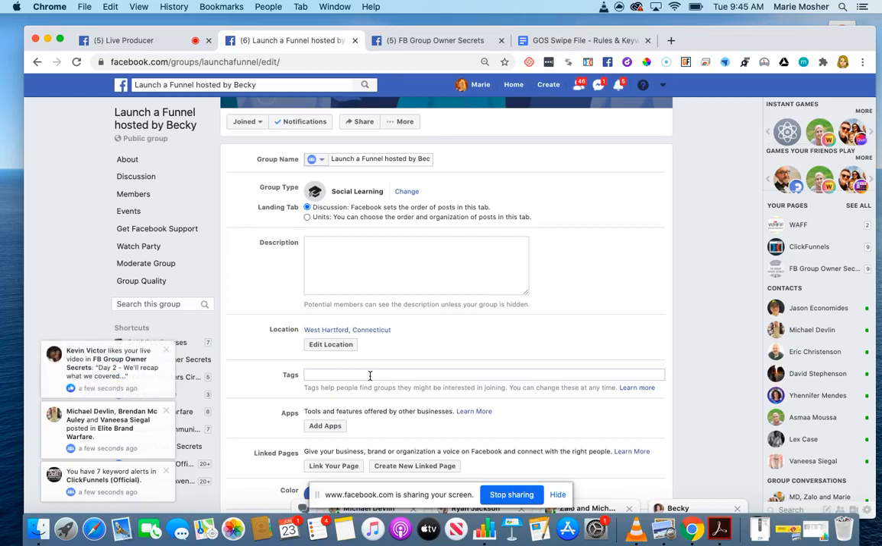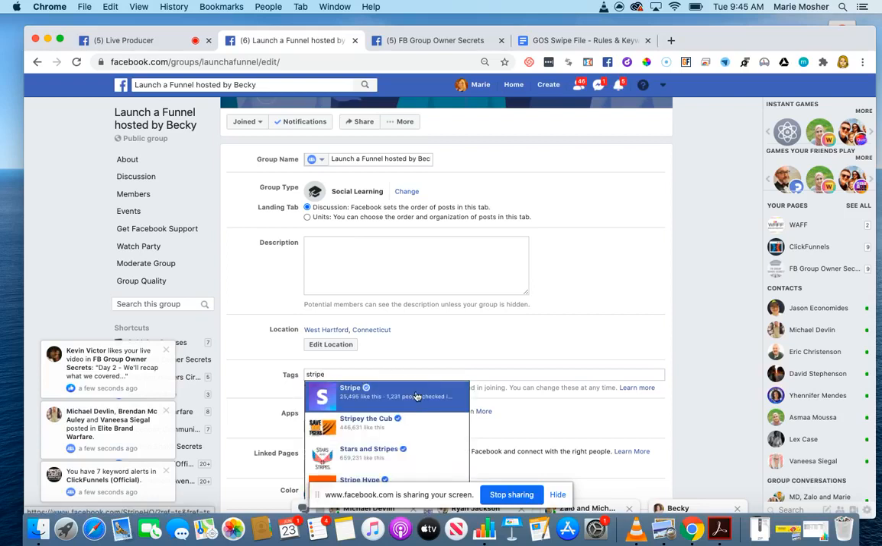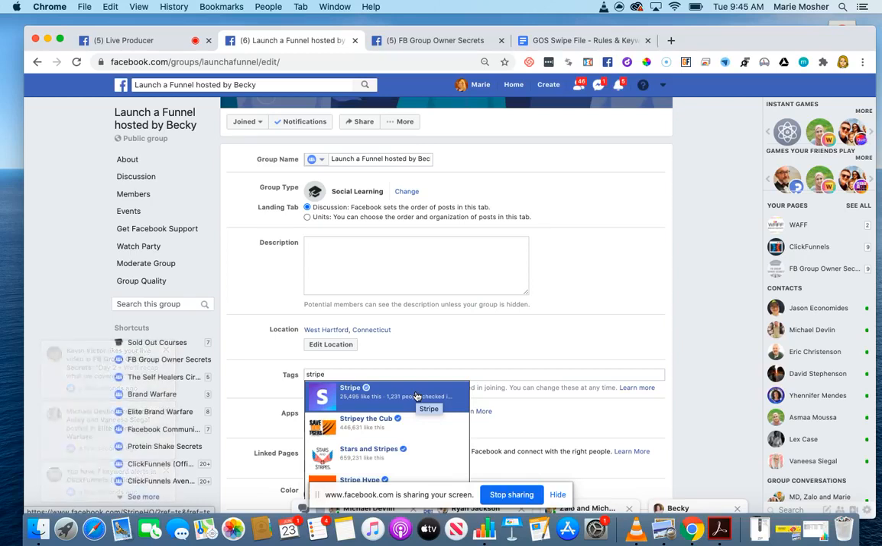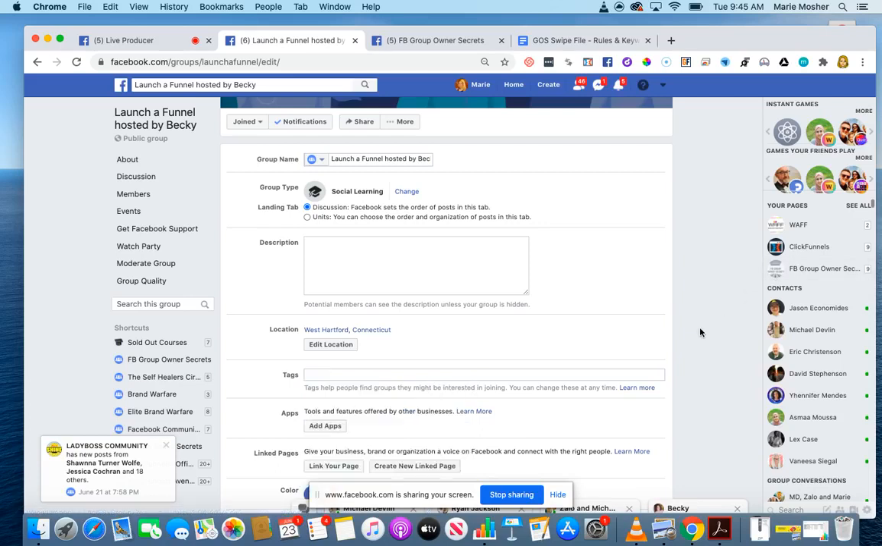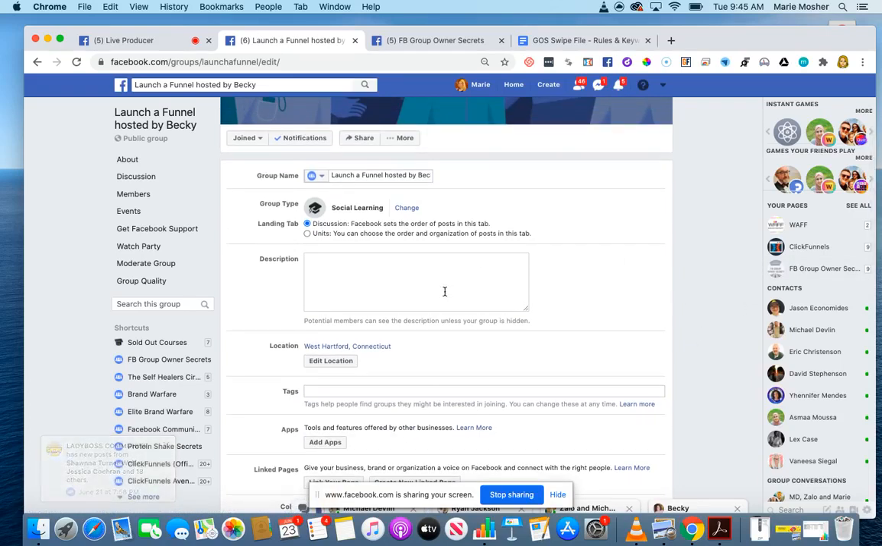So let's just say, for instance, maybe I would put something like Stripe, because no matter what platform people use, they're going to have some sort of payment gateway. So that might be another link that you could use as well to get some organic suggestions from Facebook.